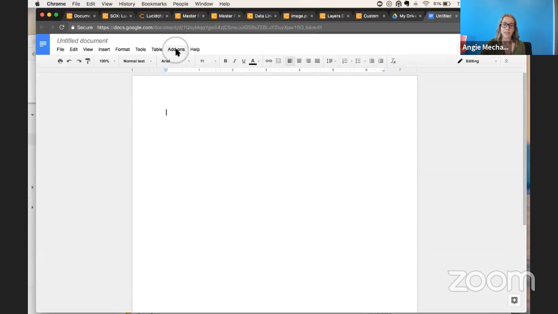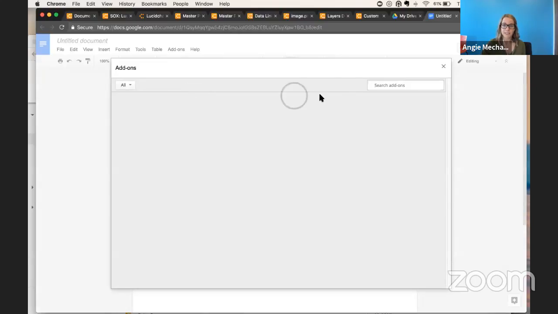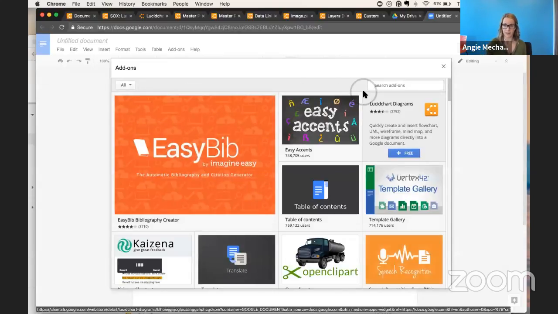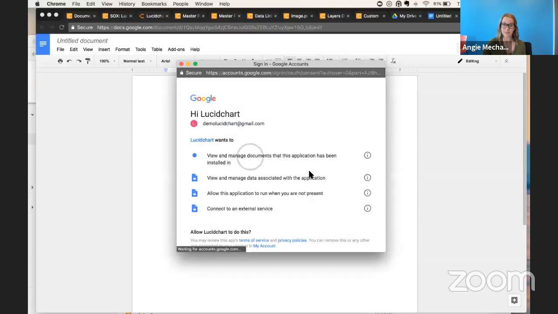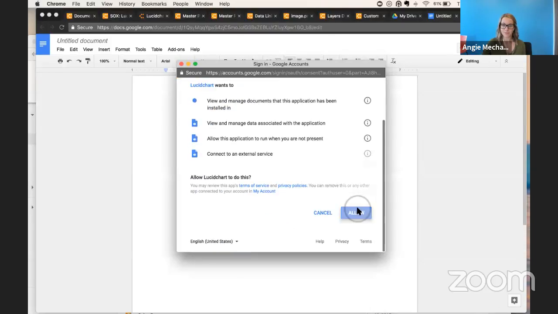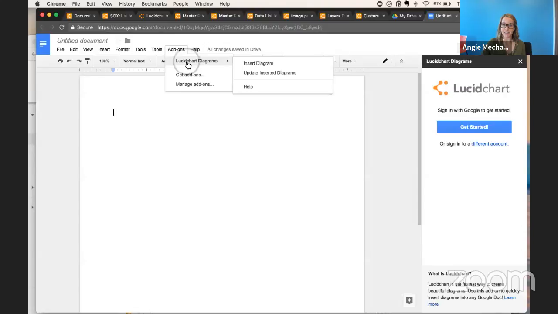From here, I'm going to go ahead and click on add-ons. I'm going to get an add-on. And I'm going to type in, actually, Lucidchart's right here. You can always search for it if you don't see it. So I'm going to add that, go through a couple of integration steps. Great. Now when I go back to add-ons, I'll be able to see that Lucidchart has been added right here.